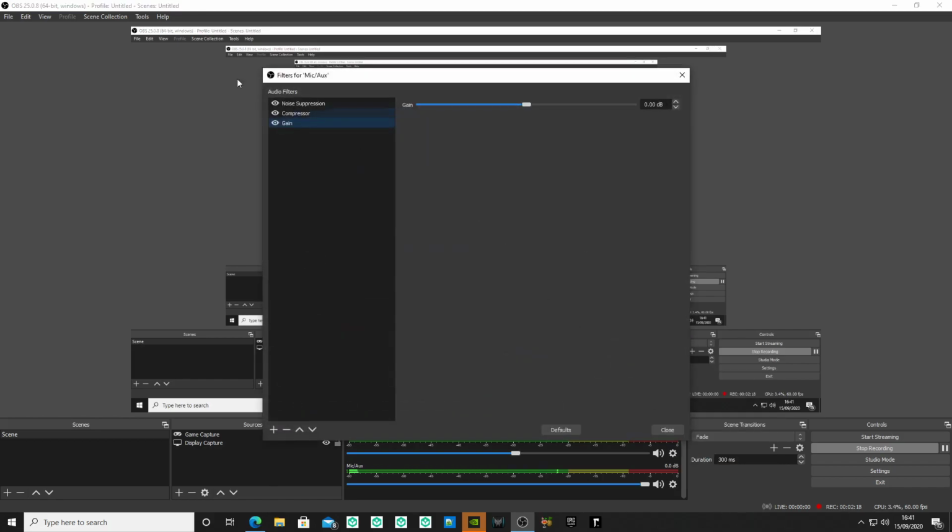If you've never used OBS before, all you do is you see at the top here you've got your desktop audio, so obviously that's the game sounds that come through, and then at the bottom here you've got your mic audio. Now if you click on this little cog icon just here and then go to filters, there you can add filters by pressing this plus button here, and obviously you can take them away with the minus button.